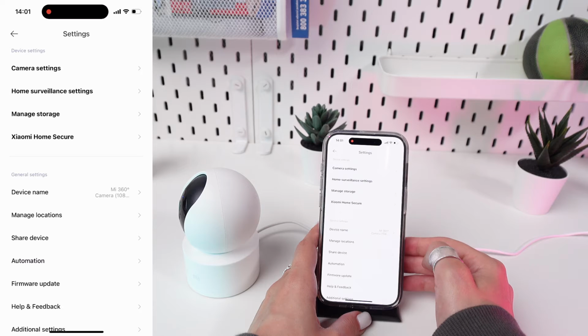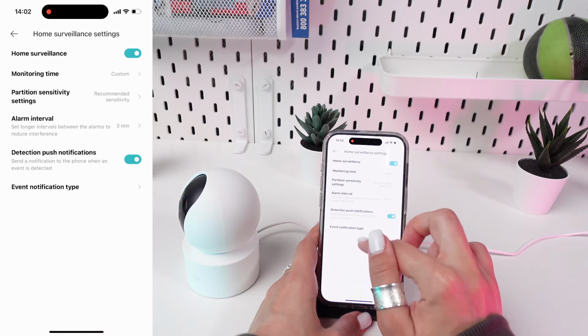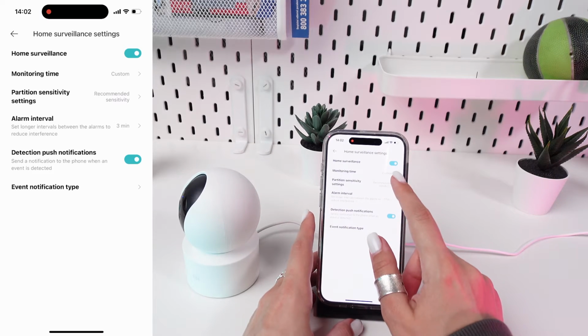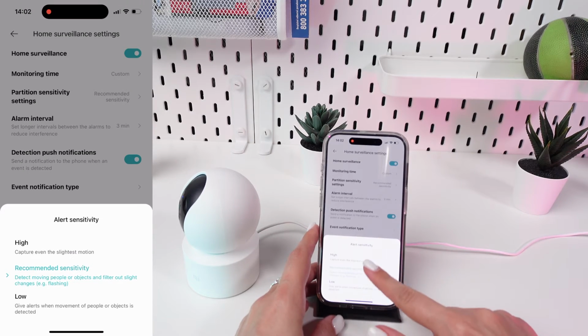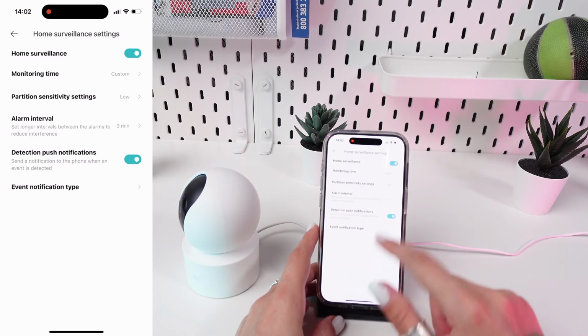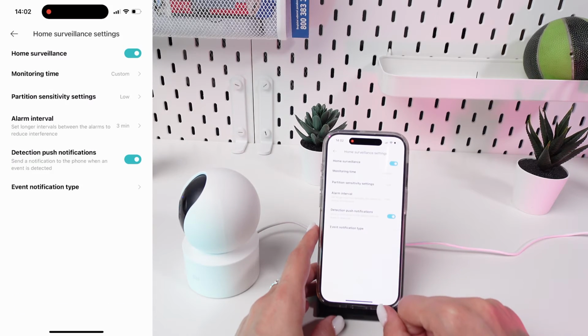Go to Camera Settings. Look for an option labeled Alert Settings, Motion Detection, or something similar and tap on it. Adjust sensitivity. Within the alert settings, find the sensitivity setting. You might see a slider or a list of options ranging from low to high. Choose your level. Drag the slider or select from the options to set the desired sensitivity level.